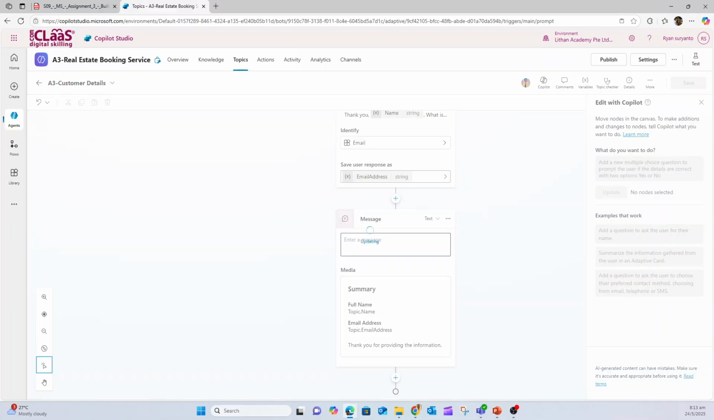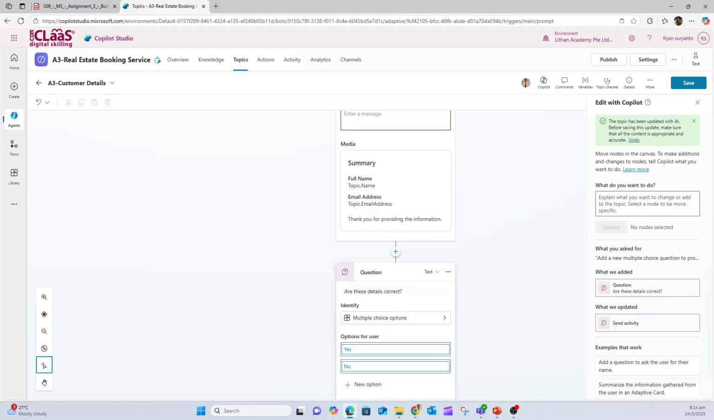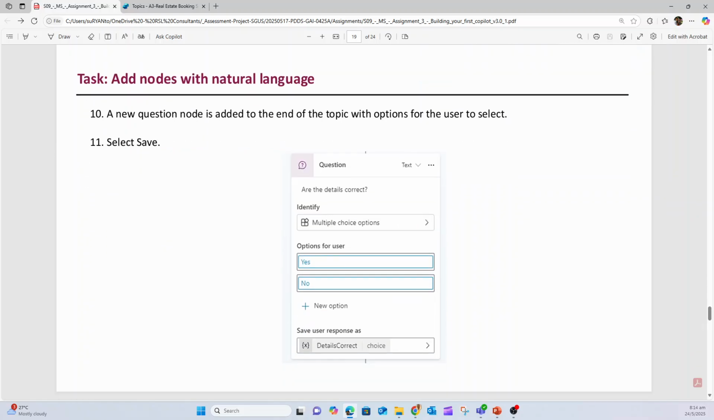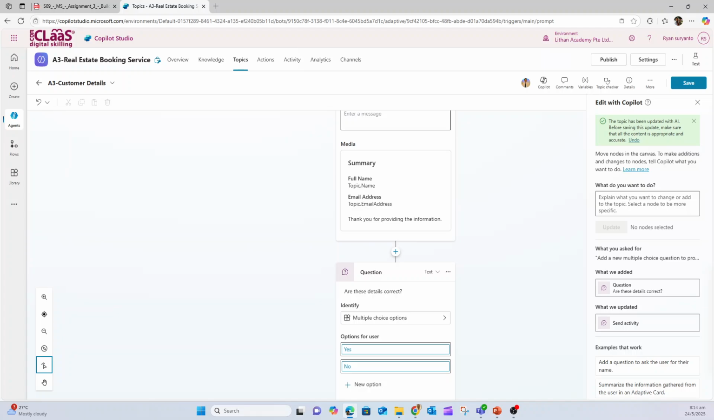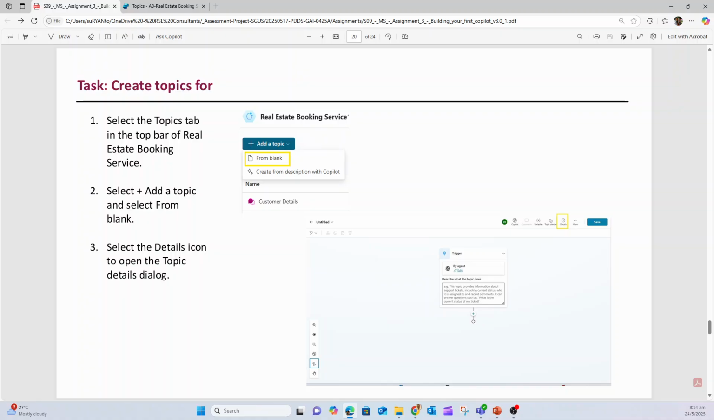So you notice at the end of this, we have to edit the question with the answer yes or no. Okay, here you go, yes or no. Select the update and then save. Saving. Now select the topics tab in the top bar of the real estate and then choose from blank. Add the topics from blank.